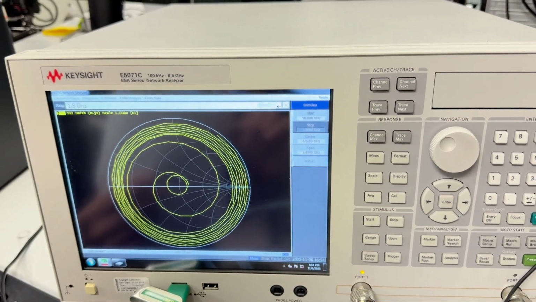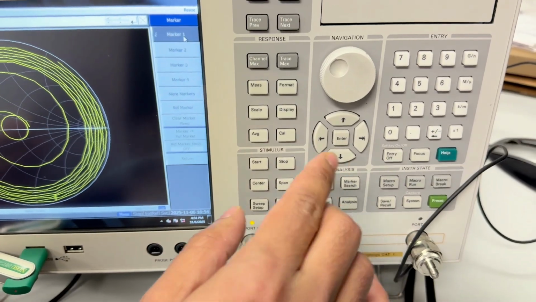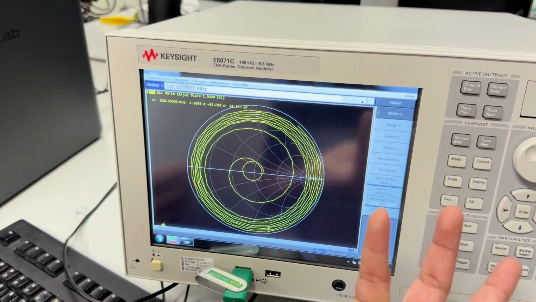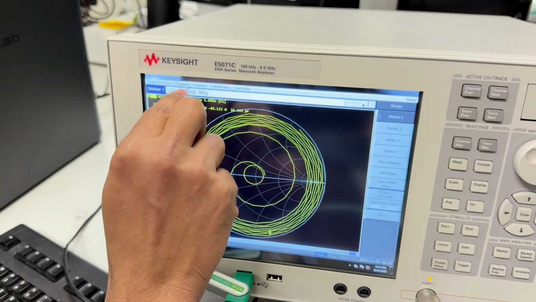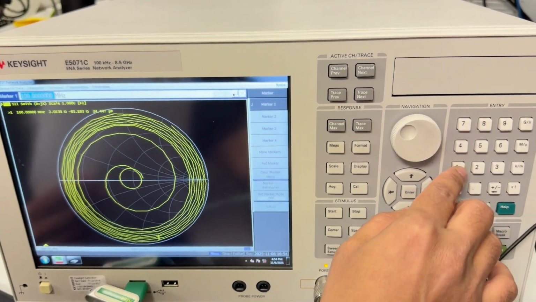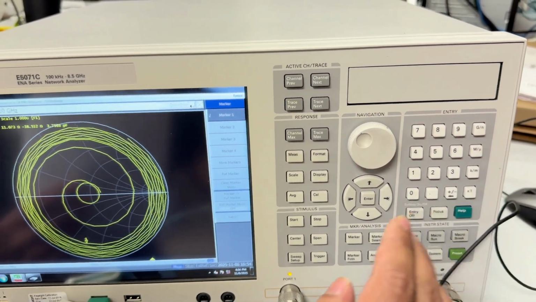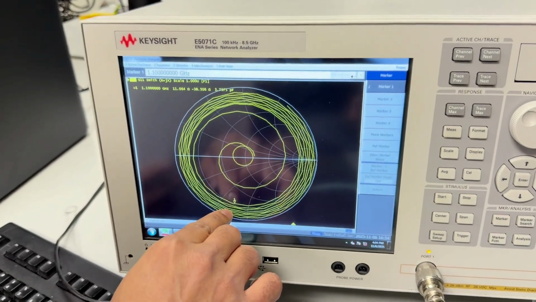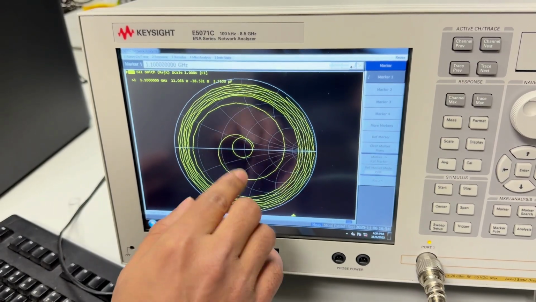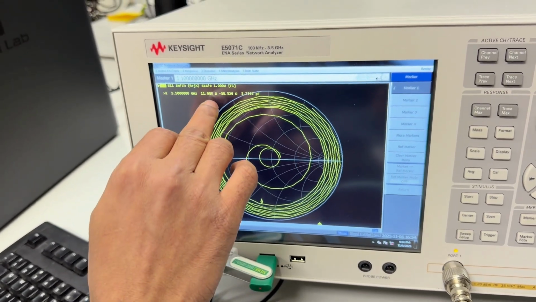To select a particular frequency, click on marker, and this is a touch screen, so you can type it here as well. And we are going for 1.1 gigahertz. So 1.1, and it's going to be gigahertz. And there you go. I'm sure you can see the very tiny marker here, but you can read the impedance here.